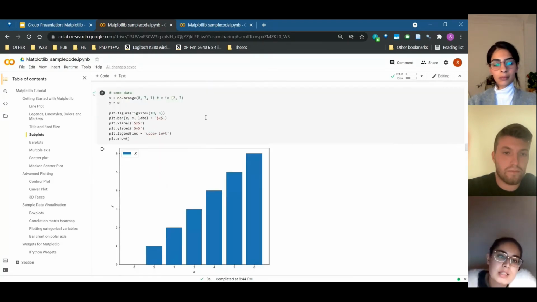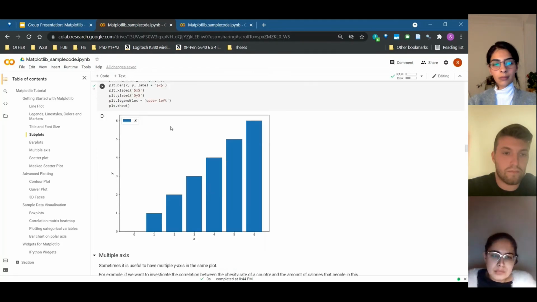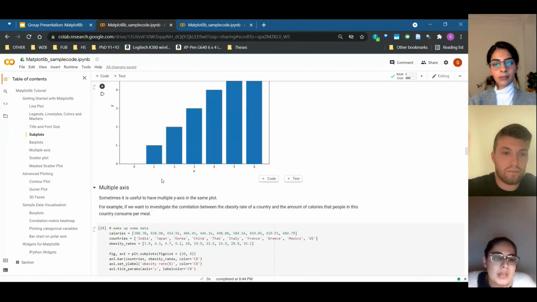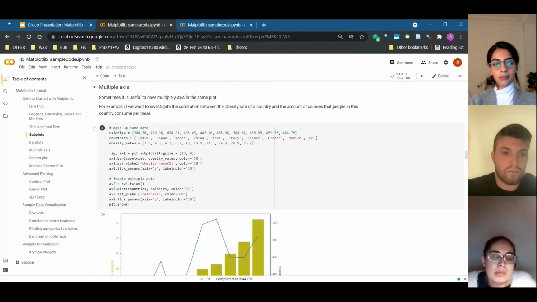So what about bar plots? Again, very easy. The syntax for this is plt.bar with the X and Y and the labels. Then you can tack on as many commands for legends and for colors and for lines as you want after that. So what about multiple axes?